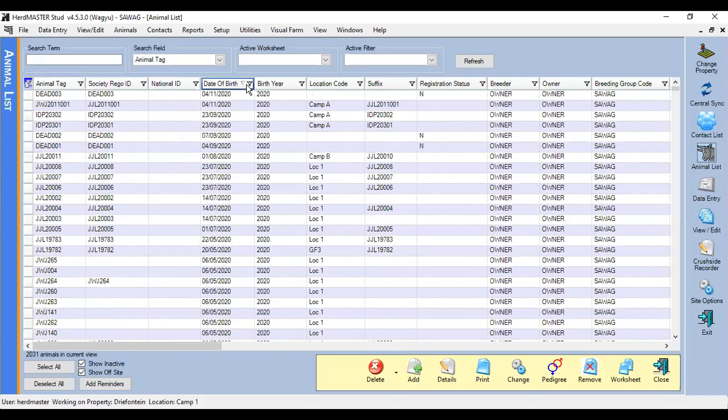Let's say you forgot to add animals to a worksheet and you group your animals together according to birth year. So the easiest way then to find those animals, instead of searching number by number, is by just sorting the birth year. Your other option, if you know it's only a specific year that you want, is to click on the funnel. The funnel will list the options that you have in here.